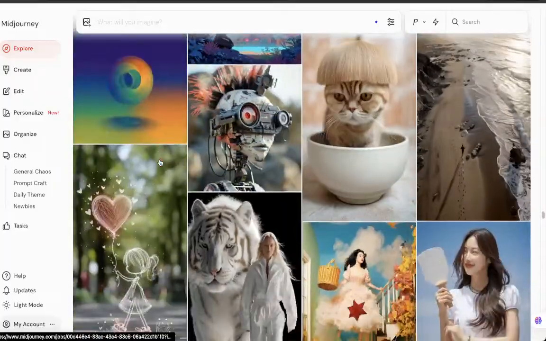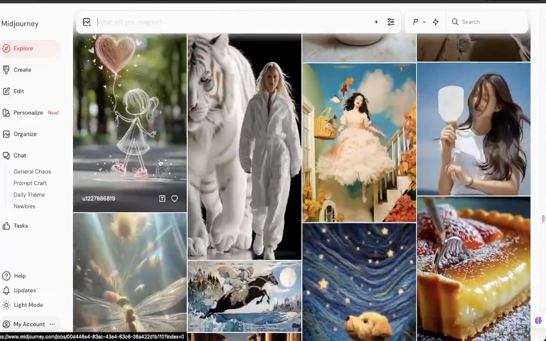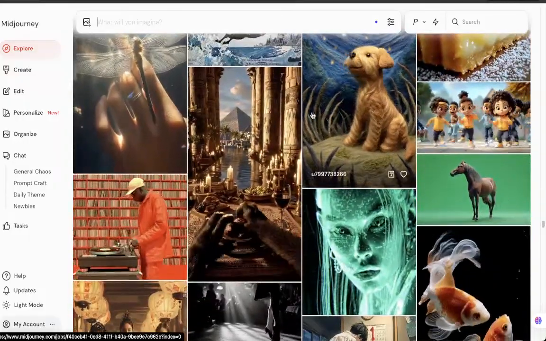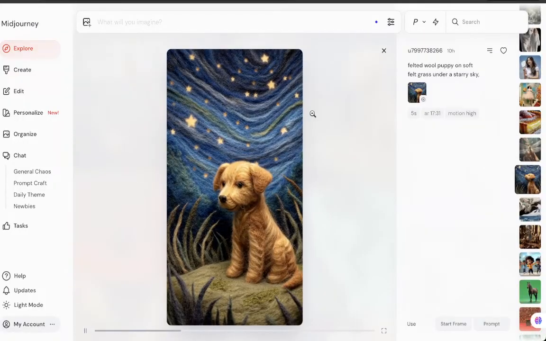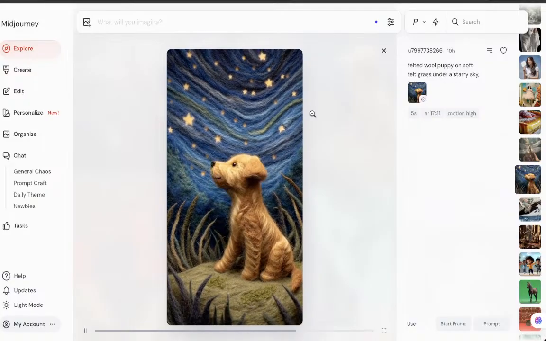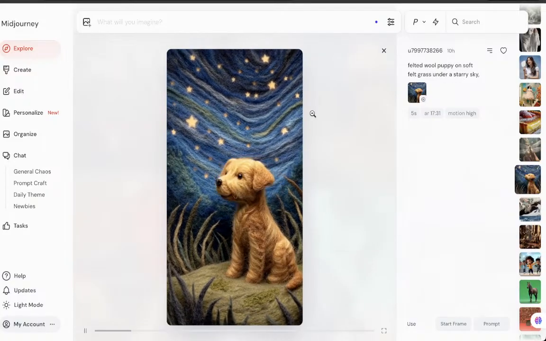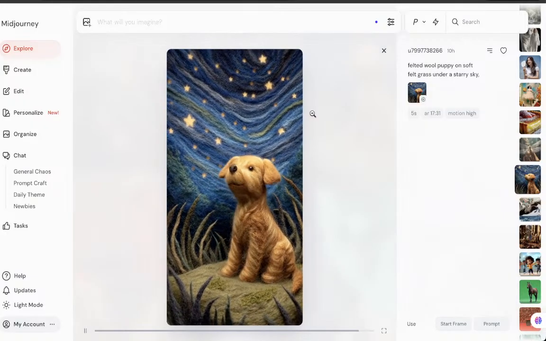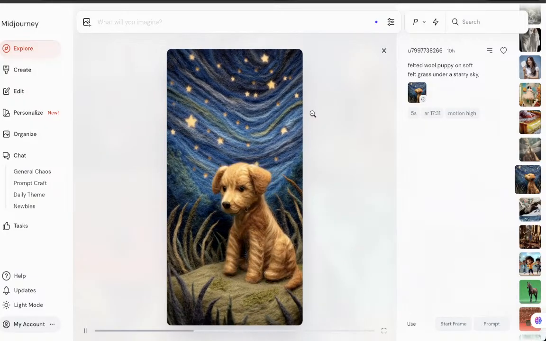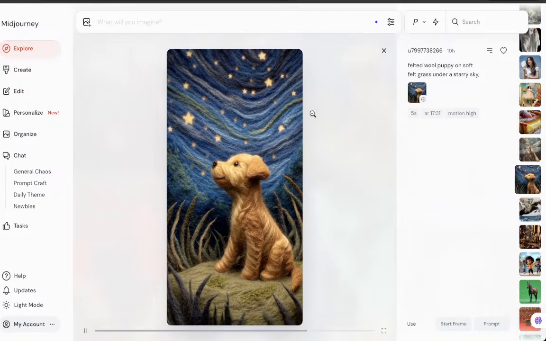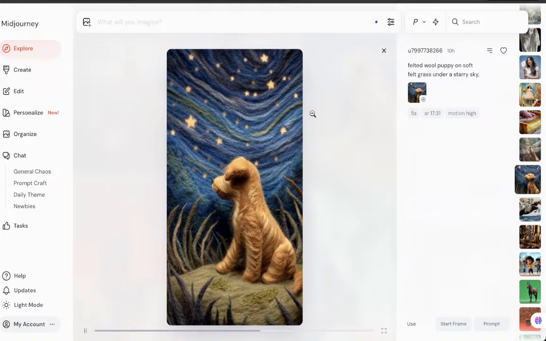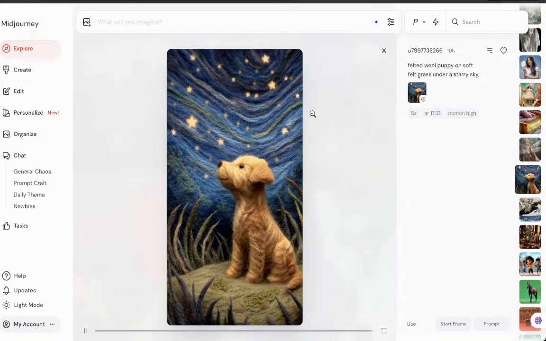And these are regular prompts. There's nothing special. You can use any of these prompts. Like if I pick this dog, for example, that's the prompt: Felted wood wool puppy on soft felt grass under a starry sky. And would you look at that? And it turned it into a video too.